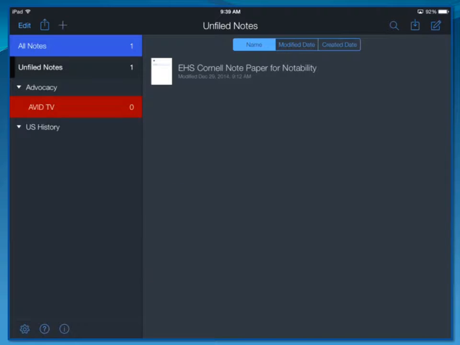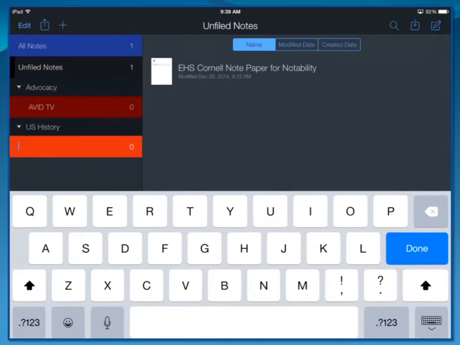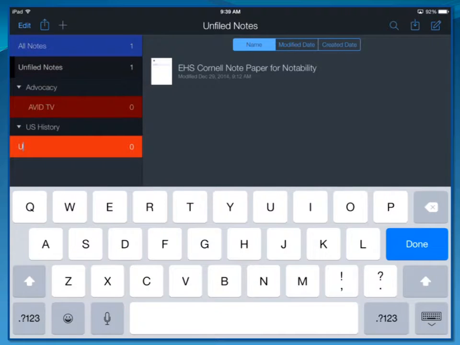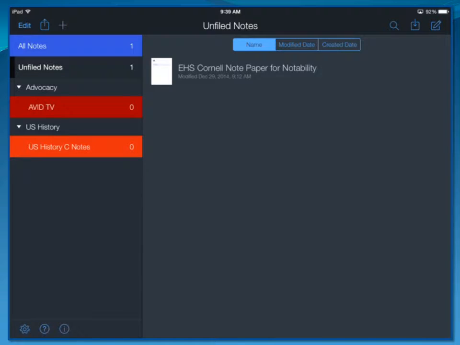Alright, I got that all set up, and now within U.S. History I need to begin my internal organization. Plus again, and I'm going to create a subject, and I'm going to call this subject U.S. History Cornell Notes. Make sure as you're making these subjects for all your classes, you don't just call them Cornell Notes, but call them U.S. History Cornell Notes or Chemistry Cornell Notes, so as to not get those confused.